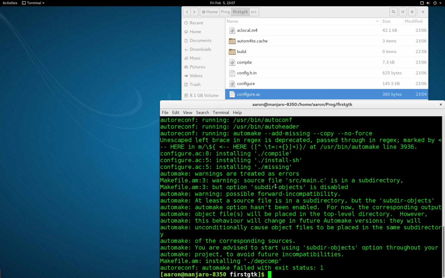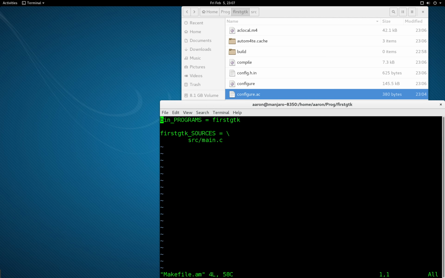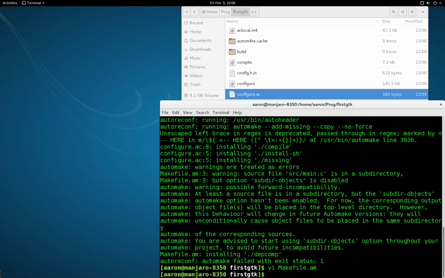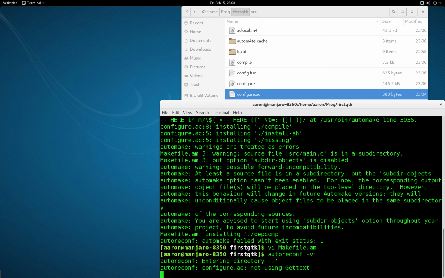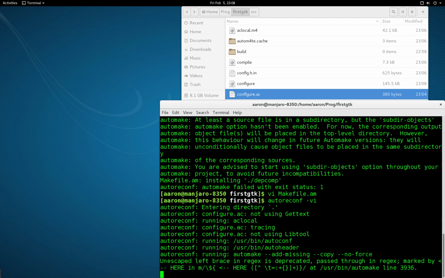Well, we have to enable this option, subdir-objects. The way we do that is we edit our Makefile.am, and we add here AUTOMAKE_OPTIONS = subdir-objects. That's it. And like I said, at some point we won't even need to do that. That'll be just a default setting for automake, hopefully. So let's rerun our autoreconf -vi. And let's see what we got.